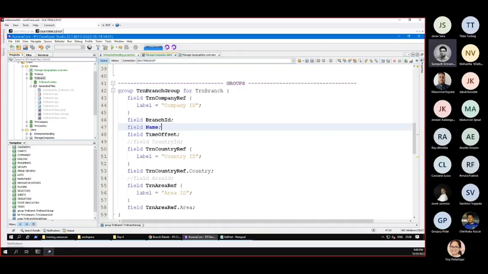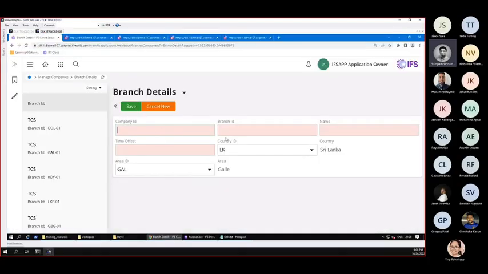Right. So what else? Do we have to do the same thing for the branch ID also? Yes, for the branch ID, no, because you are creating branches here. So whatever key you specify here is the key, isn't it? There's nothing to get from somewhere else. That's fine.